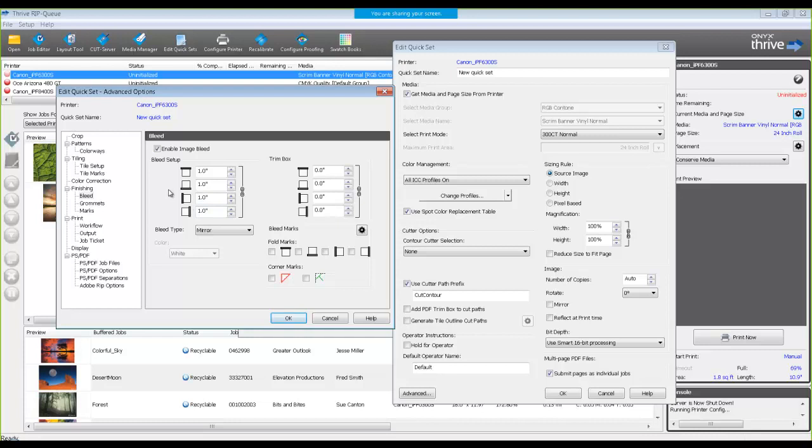Can I assume that trim box is just the opposite? Well, trim box is additional white media space, blank, non-printing, additional media space beyond this 1-inch bleed.